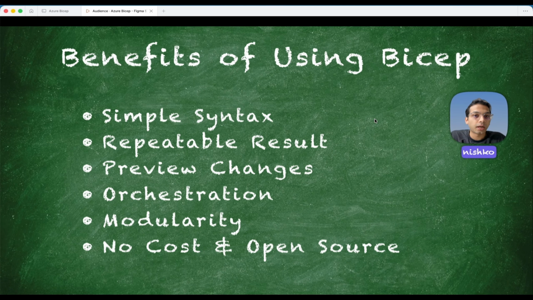After that we studied the benefits of Bicep. First of all, it is very simple to write, and it is going to produce the same result repeatedly, but there is a catch, I'll show it later in the videos. You can see your changes without even deploying. You can see how it's going to affect your environment. You can preview your changes, basically. Bicep can also orchestrate, which means it is able to handle different deployments at the same time. Depending upon how we write the Bicep file, it will be able to understand and do the deployment in the same way.